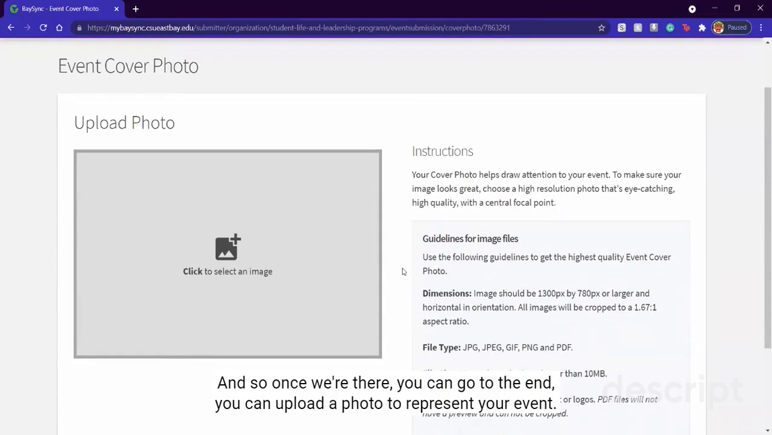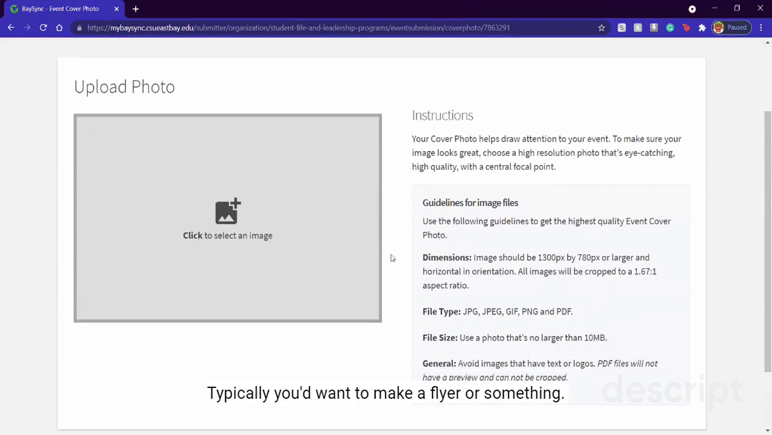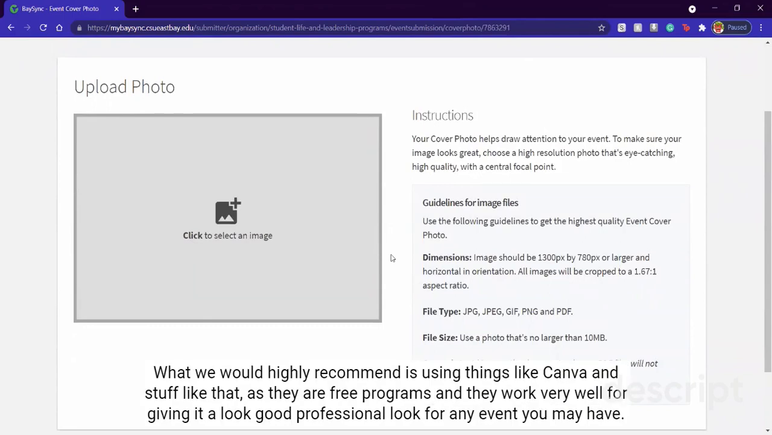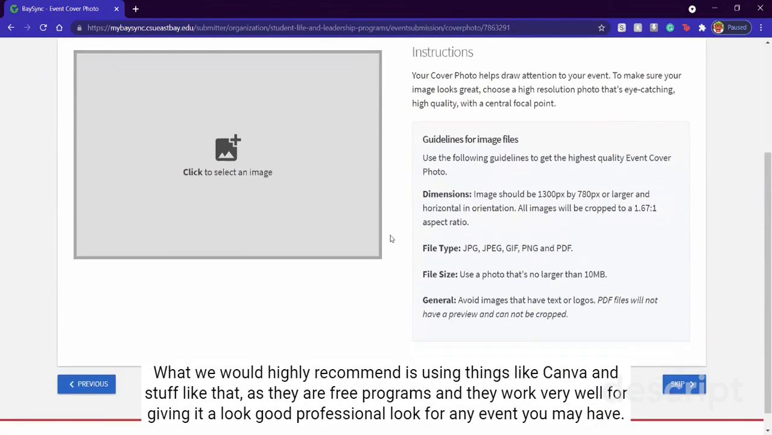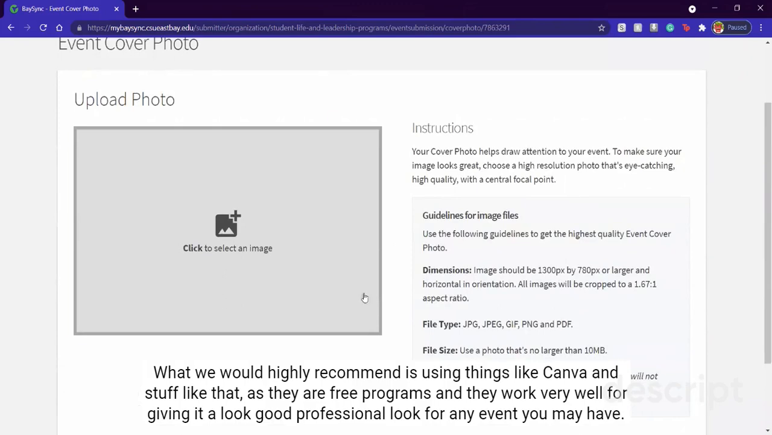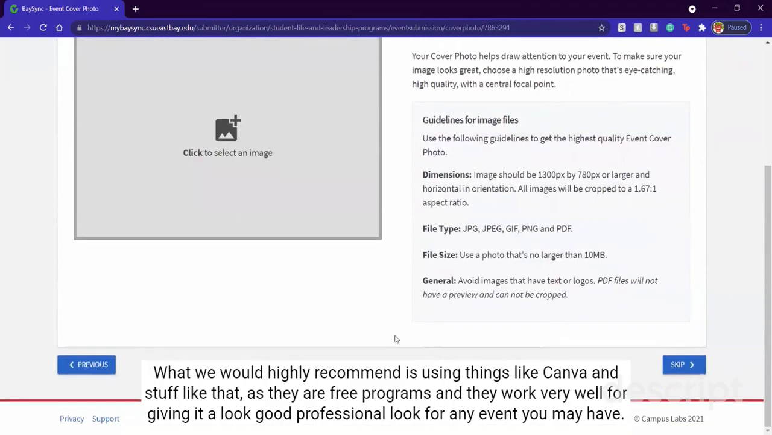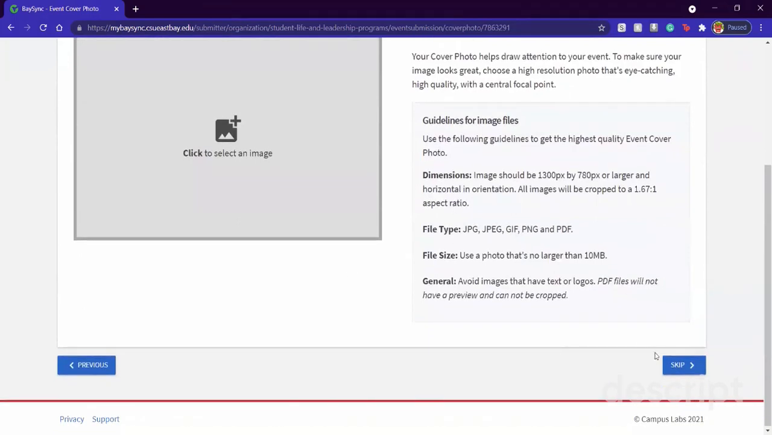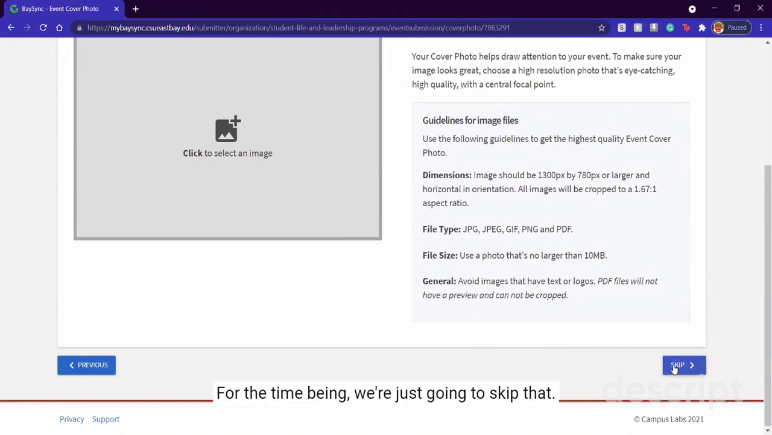And so once we're there, you can go to the end. You can upload a photo to represent your event. Typically, you'd want to make a flyer or something. What we would highly recommend is using things like Canva and similar programs, as they are free and work very well for giving a good professional look for any event you may have. So do keep that in mind. For the time being, we're just going to skip that.